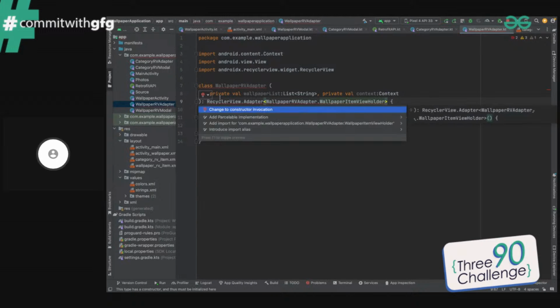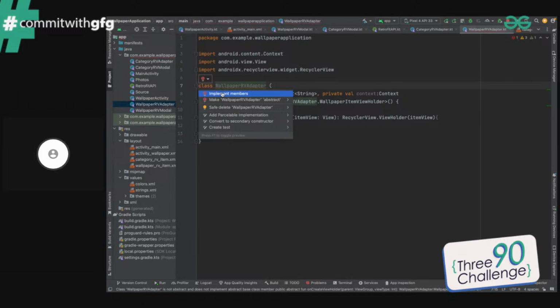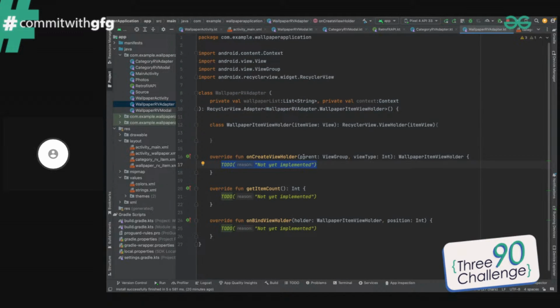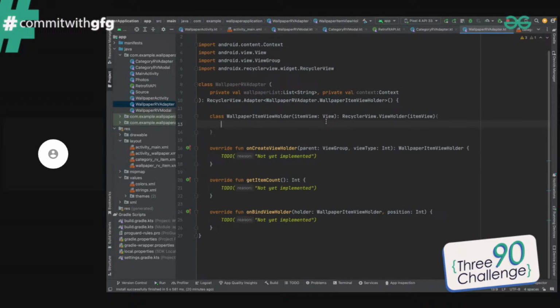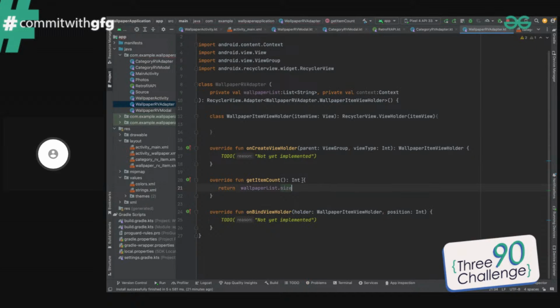Now we have to implement these methods. So here also we will get to see the same methods, that is onCreateViewHolder, onBindViewHolder, and getItemCount. Inside getItemCount, we will firstly be returning the size of our array list by simply calling wallpaperList.size to return the size of our array list.